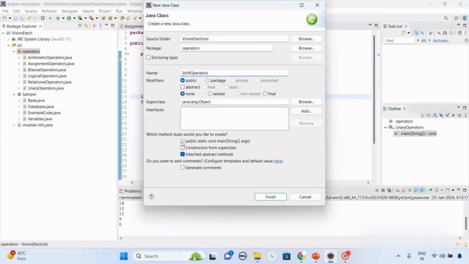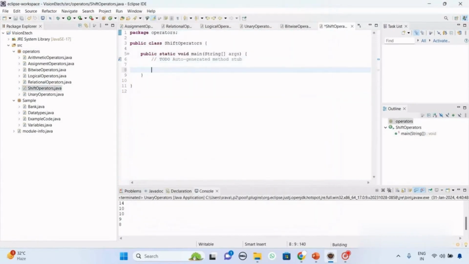Okay. Now, int A equals to 4, and here I am doing right shift for 2 times. Now, guess the output. Here, A is 4. 4 means binary value 0, 1, 0, 0. Here it is a shift operator. Shift operator means it took 8 values, 8 bits.